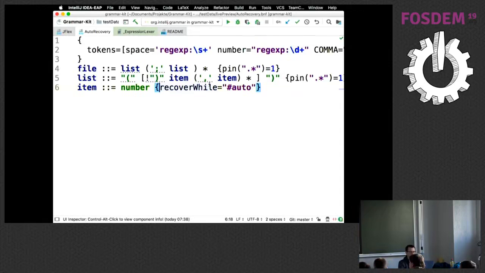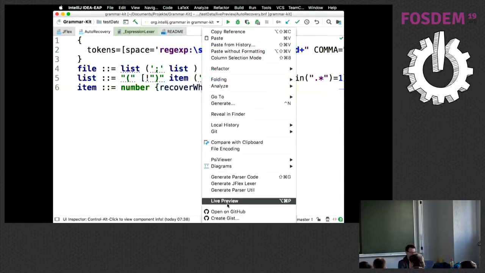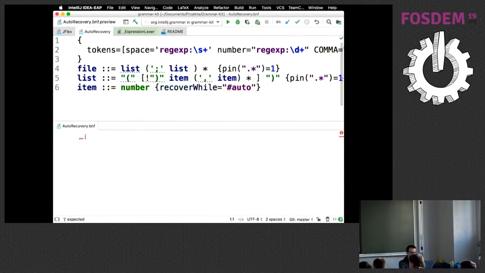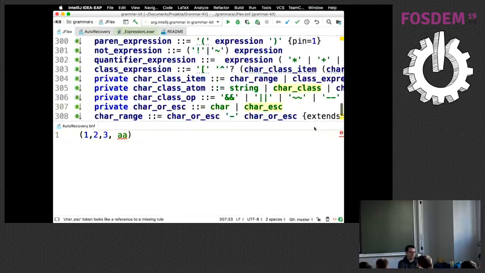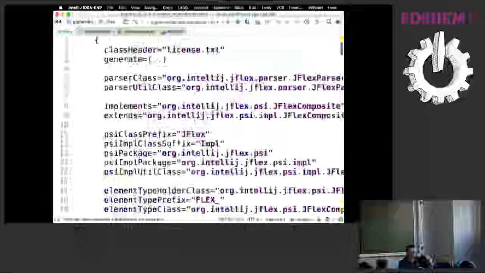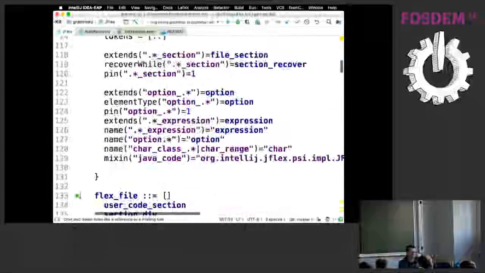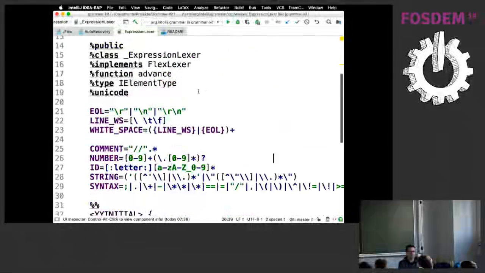We can even do a live preview of our parser without actually compiling code or doing anything. So now I can test my parser here, and as soon as I write something illegal, I can see that my parser actually does what it should do, only allow numbers and stuff like that. The lexing is done by JFlex, which is a very popular framework for that kind. And we have all sorts of tooling support with this as well. Sorry, this is the JFlex file. So custom highlighting here and completion as well.